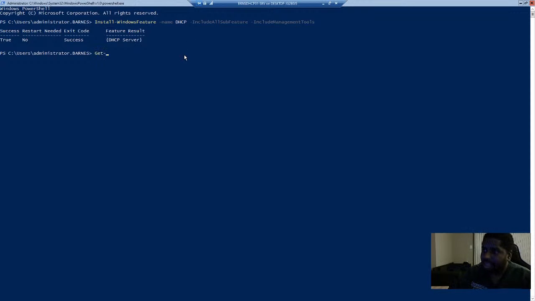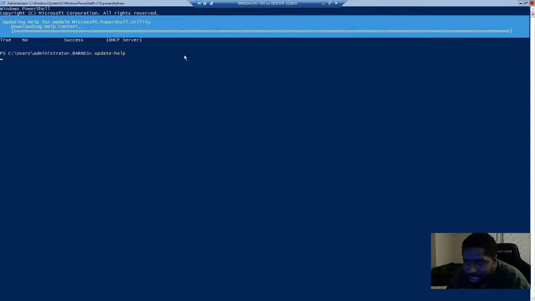Okay, now we can do this. Get-Command. Actually, I'll just run Update-Help on this server as well, to make sure we have the latest versions of the commands that we need. Just give this a few seconds. Again, this is just like how you would set this up in your corporate environment.